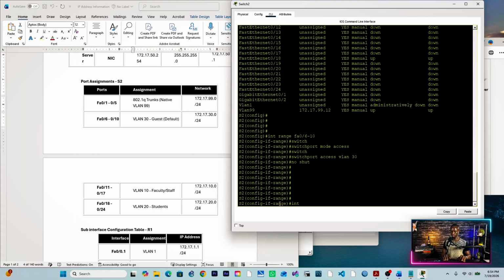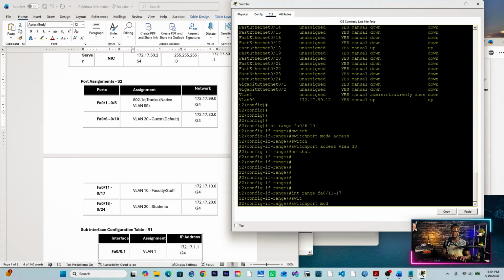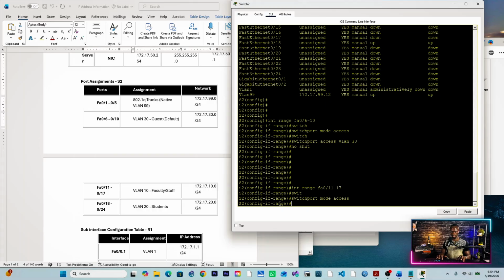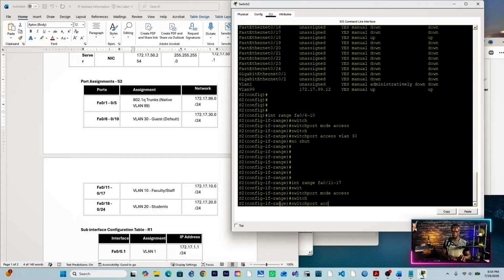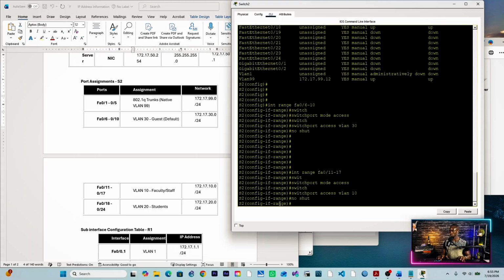We go ahead again and do interface range FastEthernet 0/. We stopped at 10. Now we're going to have 11 to 17. Okay. Switch port mode, we make it access. Switch port access VLAN 11 to 17 is going to be sitting on VLAN 10. Okay, and we'll do a no shutdown.